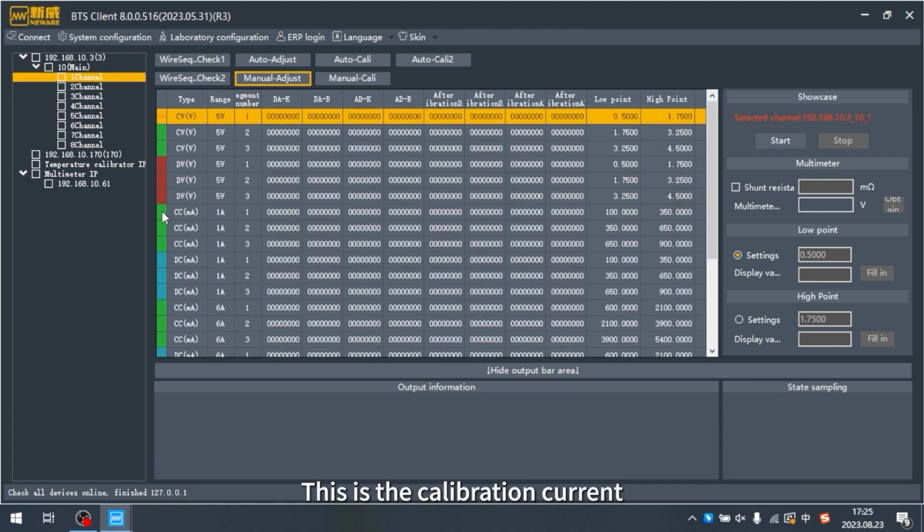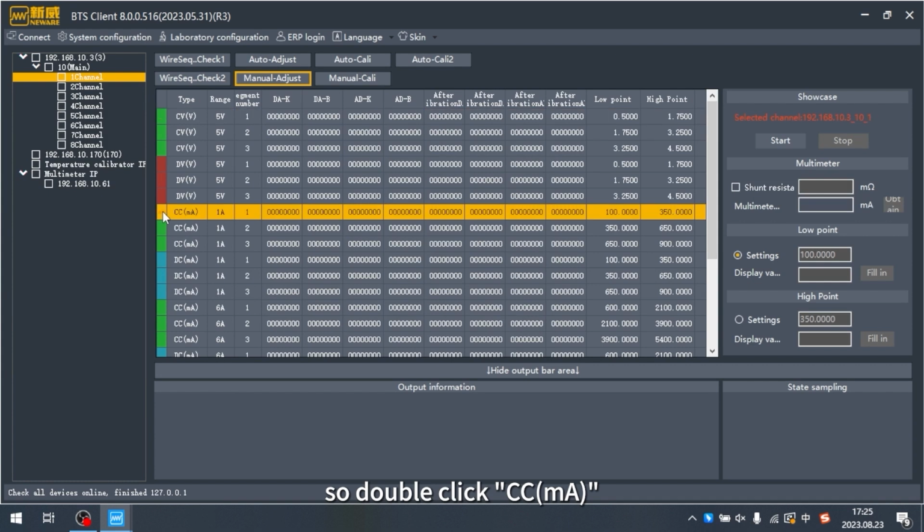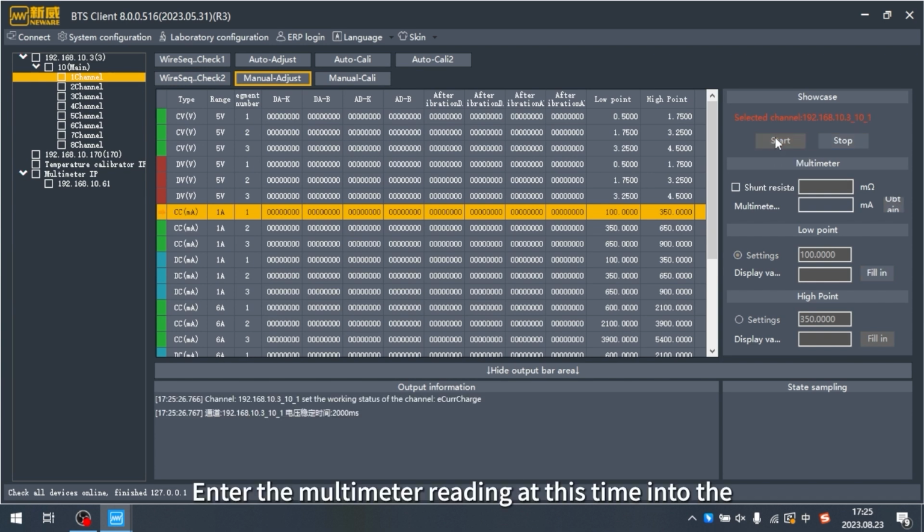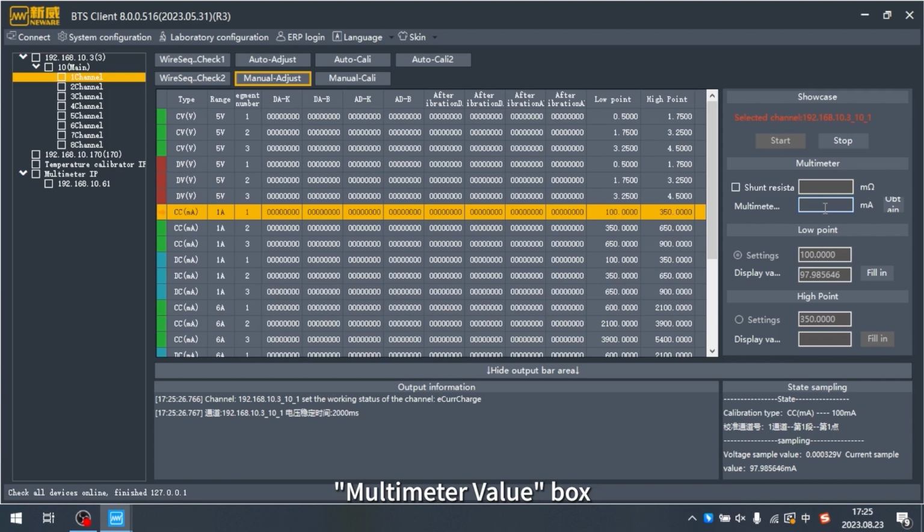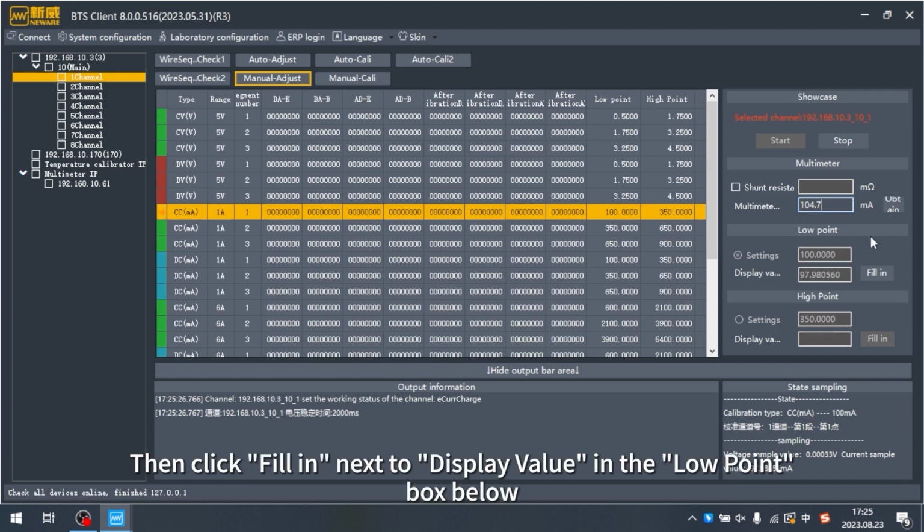This is the calibration current, so double-click CC milliampere. After successful selection, a yellow arrow is displayed before the option, and then click Start. Enter the multimeter reading at this time into the Multimeter Value box, noting the conversion unit. Then click Fill in next to Display Value in the low point box below.